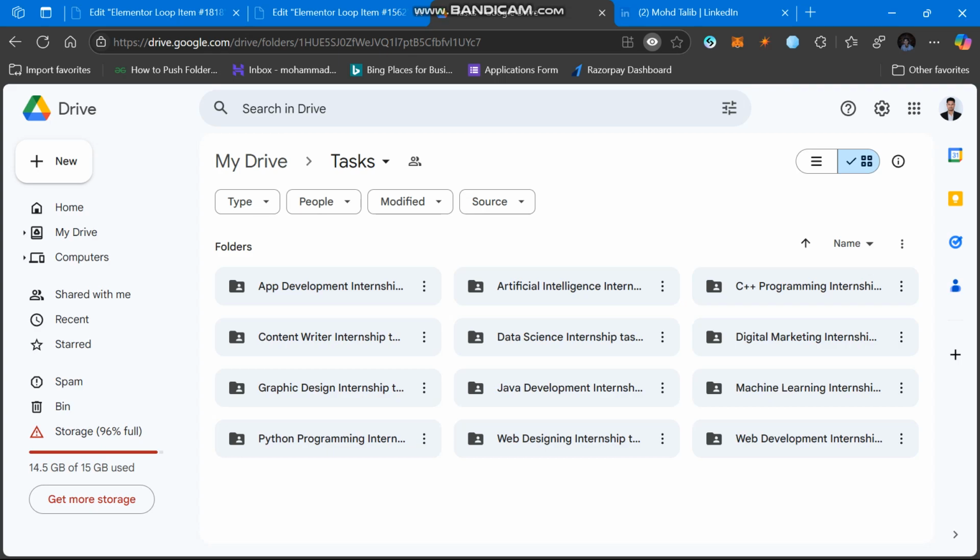One more thing is, the LinkedIn task is mandatory, all right, and it's mandatory for all the domains. It doesn't matter if you come from a graphic design background or machine learning, any background, all right.